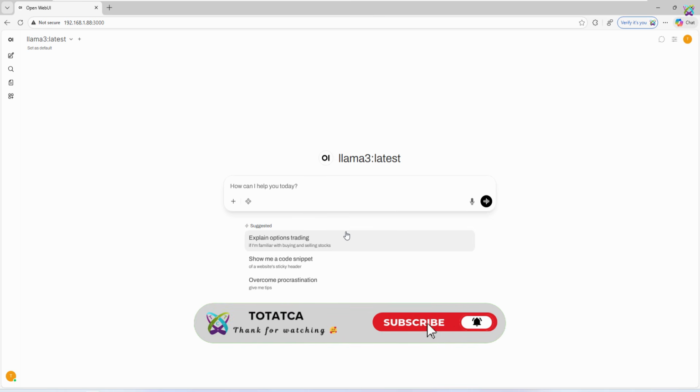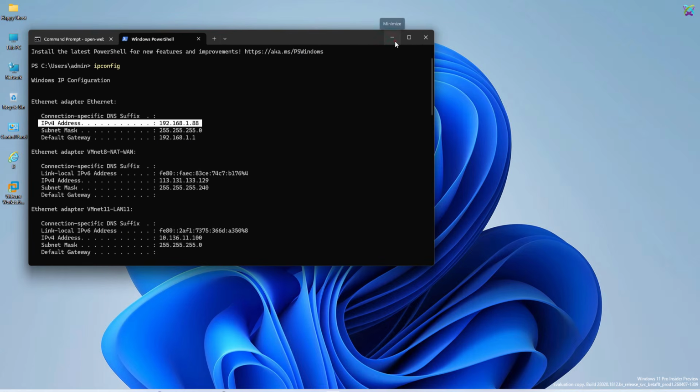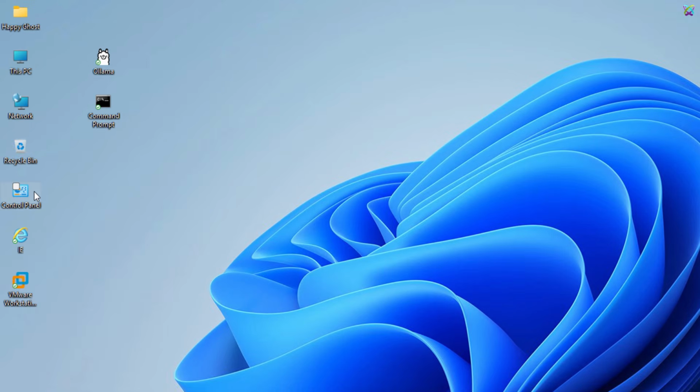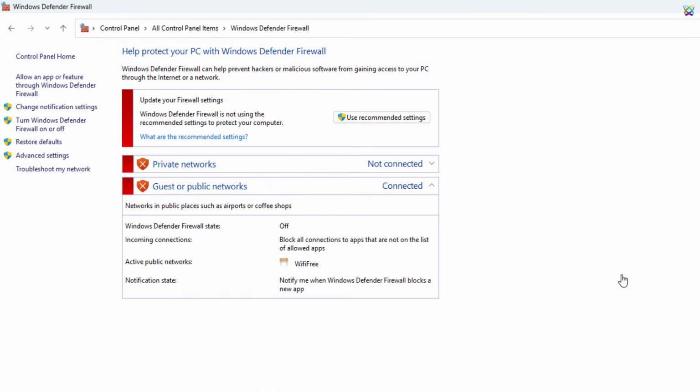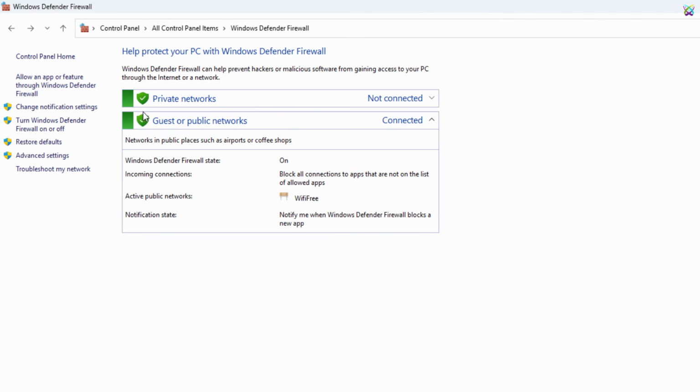If you cannot access Open WebUI remotely, please return to the Ollama server and we will check and configure the firewall to ensure all ports are functioning correctly. First, access the firewall settings in the control panel to check the current configuration. In this example, my firewall is turned off. If you cannot access the Open WebUI remotely, it's likely that your computer has the firewall enabled. If the firewall is enabled, you need to configure it to open the ports that allow remote access to Ollama and Open WebUI.